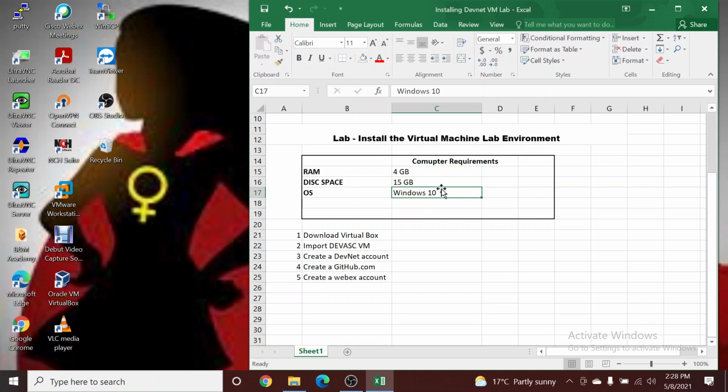So if you are not using Windows 10, and you're using Kali, it's still fine. Just note that other things will not be the same on your side. So once you have verified this, let's go to the next step.